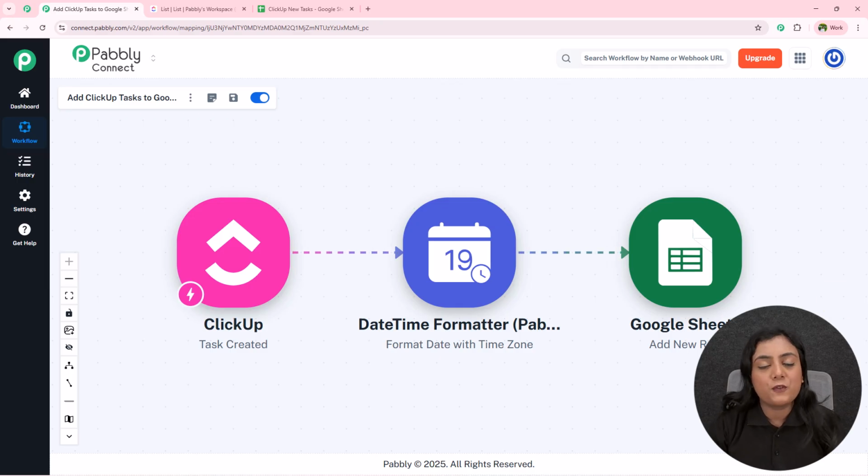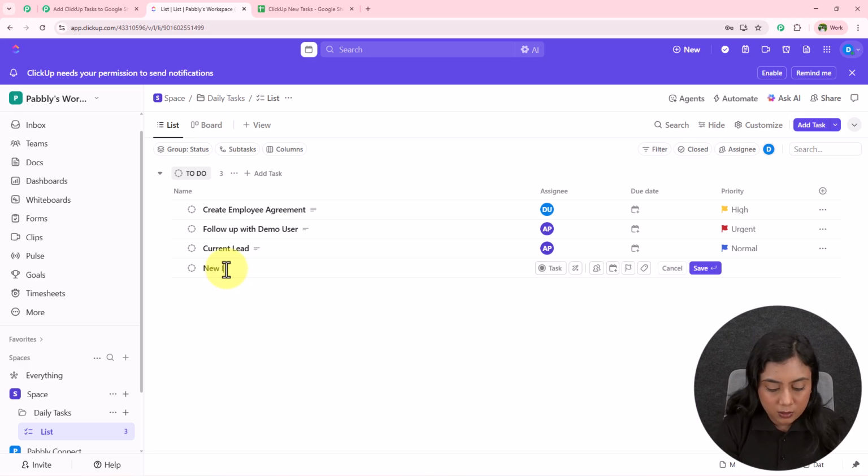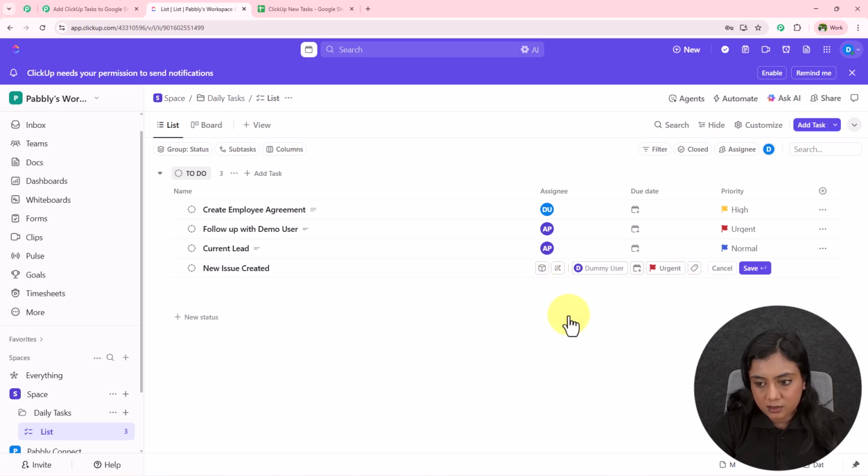Welcome to my screen. So first of all, let me show you how this amazing automation is going to work in real time. Okay, I will add a new task in my ClickUp account. So I'll click on this add task. I will name my task as, let's suppose, new issue created. Okay, so this is my task name. I will assign this task right over here to, let's suppose, dummy user. Okay, the priority is urgent. Okay, and this is the task right here. Okay, so I have selected task, dummy user, urgent, and the name is new issue created.